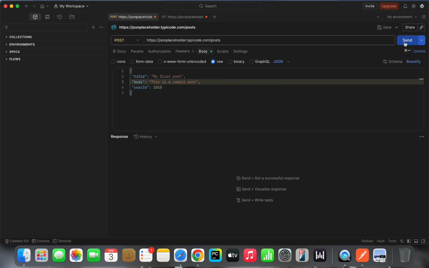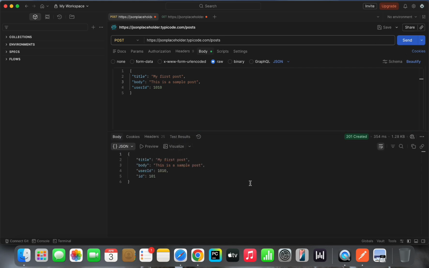Let me click on the send button and observe the response here. Whatever data you have sent through the POST request will appear in your response body, or it will be saved on the server. You have sent title, body, user ID, and this ID. This ID is a unique ID, created automatically. Now look at the status code. In the POST we are creating a new resource. That's why the status code is 201, Created. A new resource was created successfully.